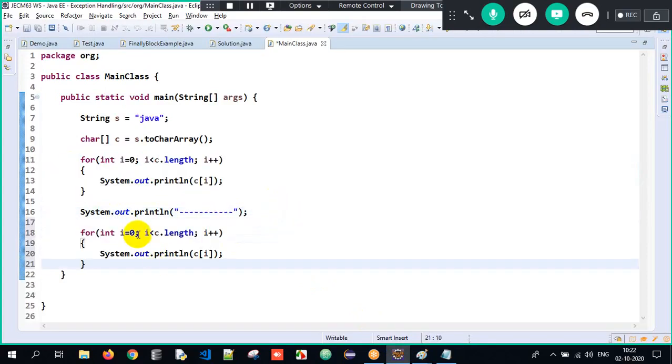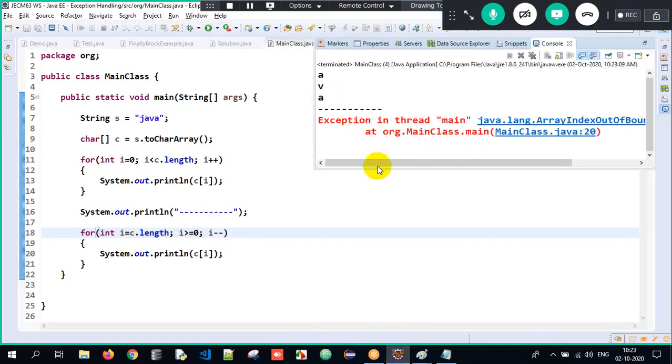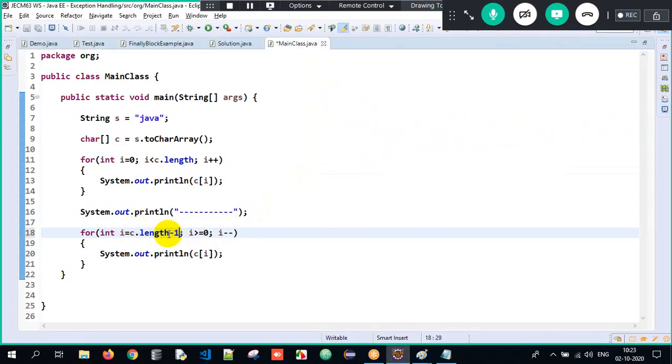So here you can just write it as what? Ch dot length. We'll take it as C only because I've taken it as C. C dot length. And I should be greater than or equal to 0. It should be 0 or greater than, minus minus. So when I executed, did I get the output as C? Oh, I'm so sorry. It's ch dot length minus 1.